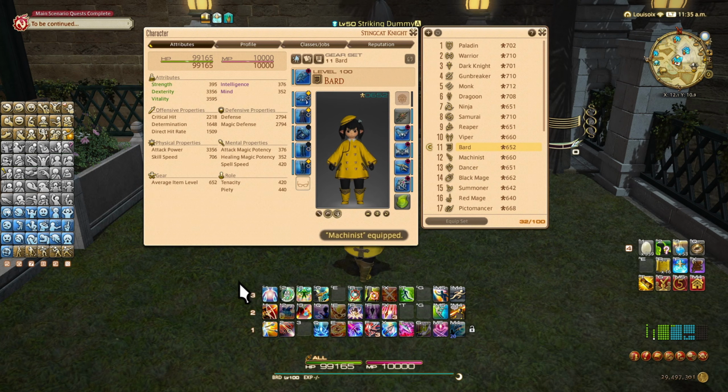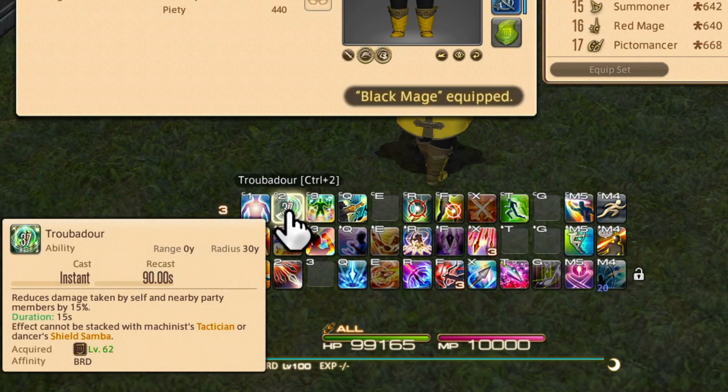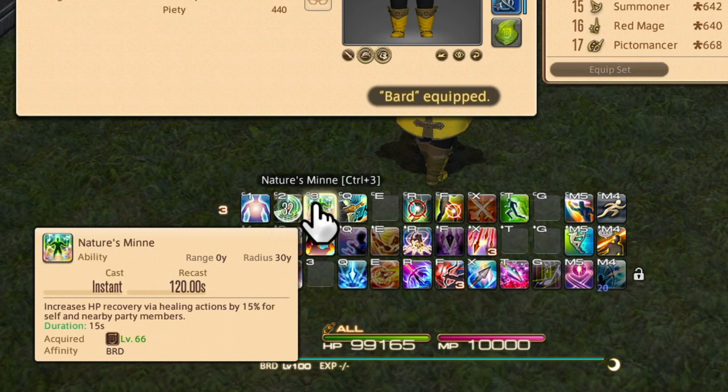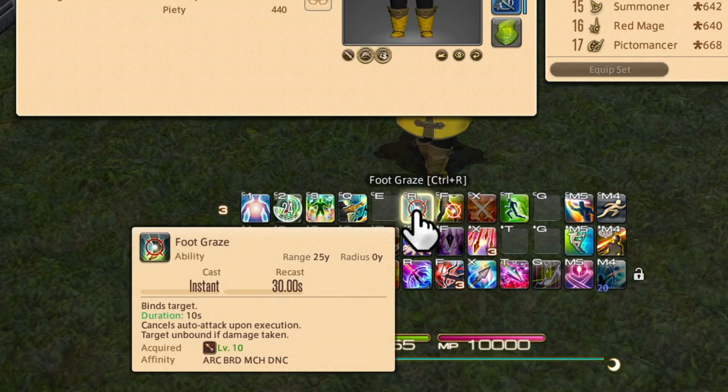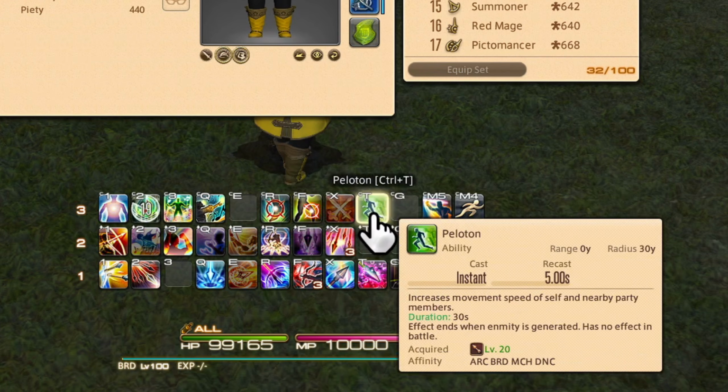Physical ranged, some examples. The second one is always control 1 for this particular job. And then the damage reduction for the whole party is always control 2. This is the same for Machinist and Dancer as well. And then there are some other extra party buffs or party mitigation buffs that you can have as well. Control R is always Foot Graze. Control F is always Leg Graze. And then Palisade is always control T.